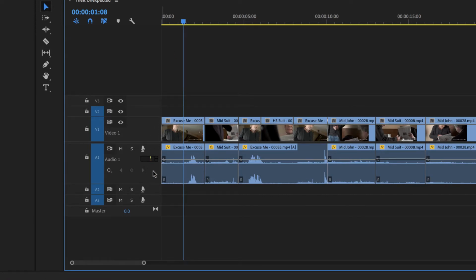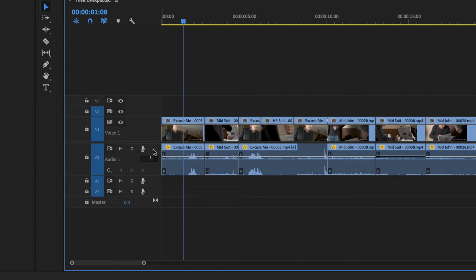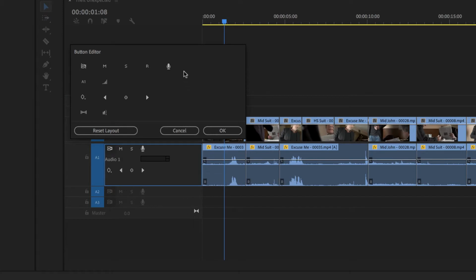By the way, when I want to increase the size of a header, I've found the fastest way is just to double click on the track. So if you don't have this meter here, and you probably don't, go ahead and click on the timeline display settings and then click on customize audio header, and then we get a series of buttons. And what you'll want to do is grab the button that is the meter, and that is this one, track meter. Just drag it and drop it right on that header, and you may want to increase the size of the header before you are able to do this.